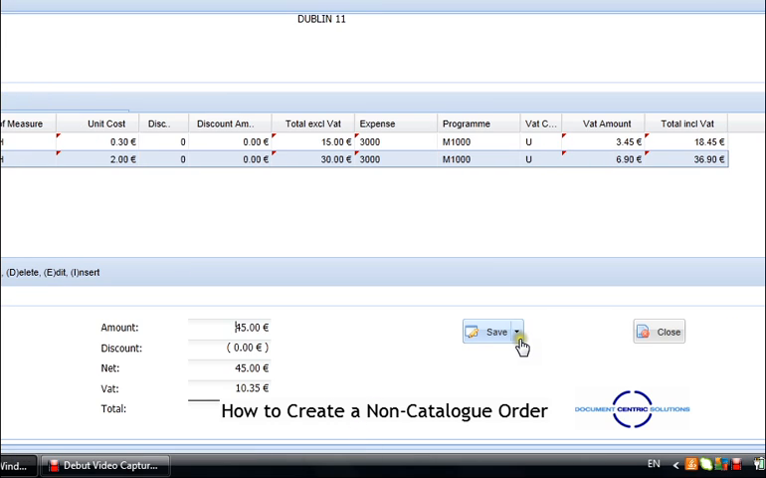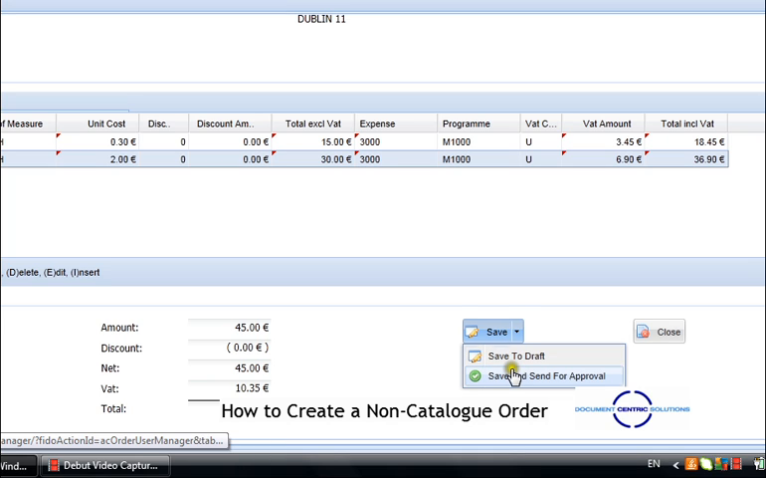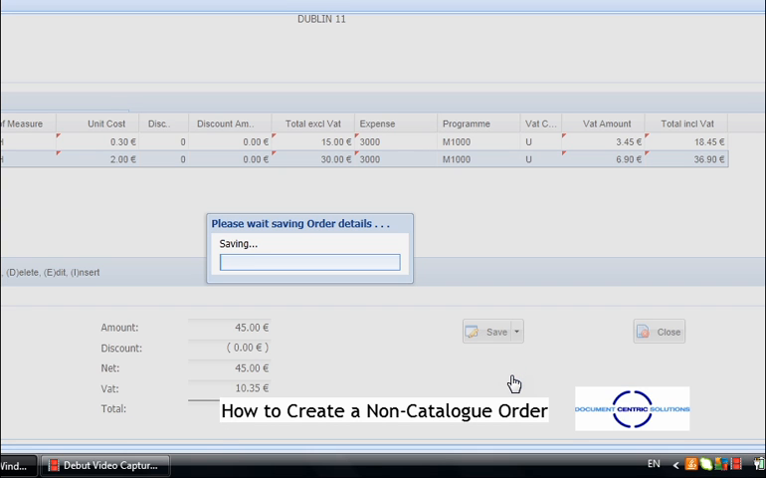At this stage we have an option whether to save to draft if we want to amend that further at a later date or time. But in most cases you have to save that and send it for approval. And that's what we're going to do now. So it'll save it, and that order will be saved under orders pending approval.